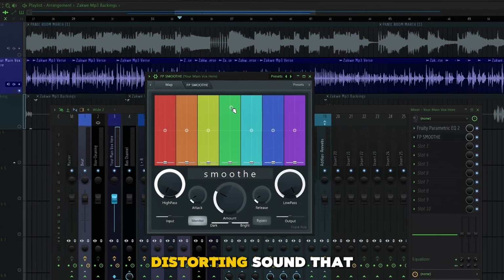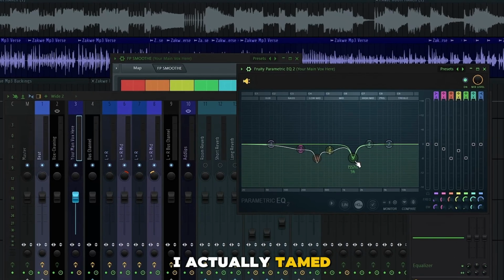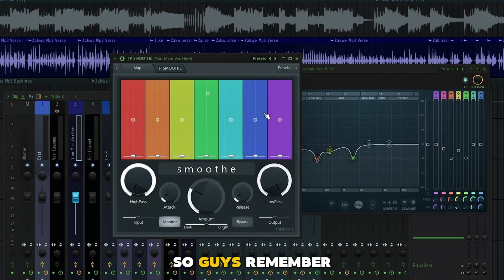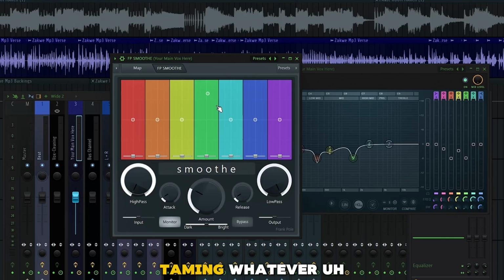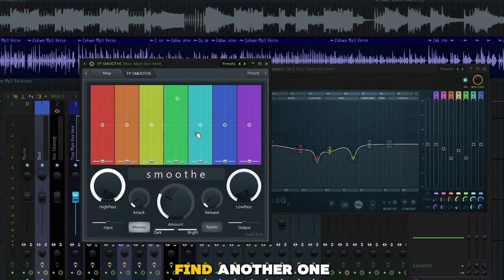That is the distorting sound that I actually tamed here, guys. So guys, remember that Suite 2 doesn't work like your EQ. You don't have to take this thing down. You have to actually boost it so that it can work on taming whatever resonance you're working on. And then let's find another one here.